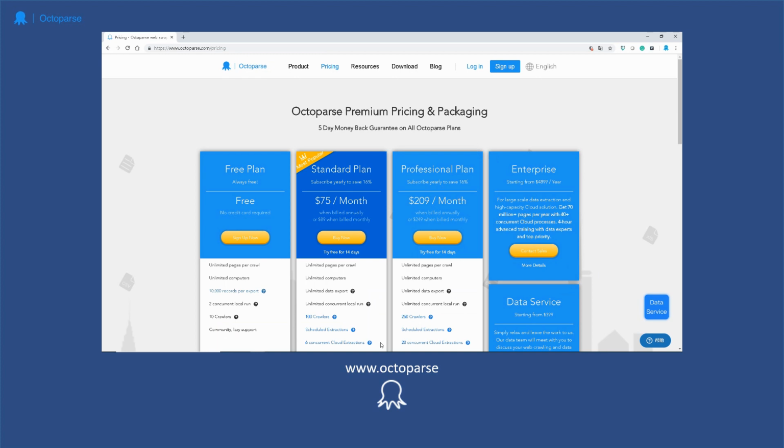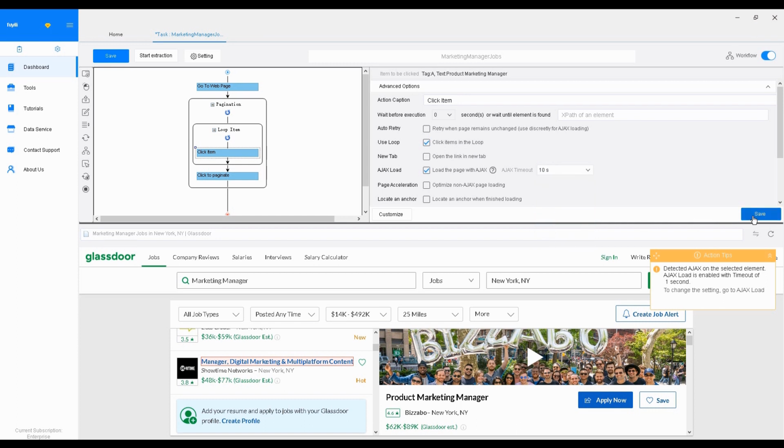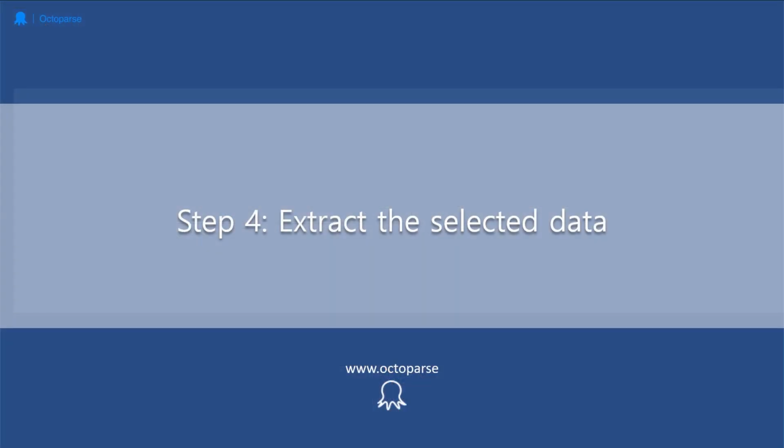Okay, let's go back to Octoparse and finish our scraping task. As Glassdoor uses Ajax on its website, now we need to set the timing to 10 seconds. Click to save the step. Now we have a loop list with all the detail pages. Octoparse will click through each page and do the exact same thing as the action we take on the first page.